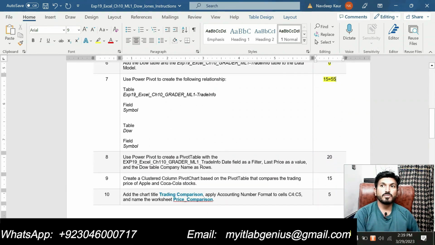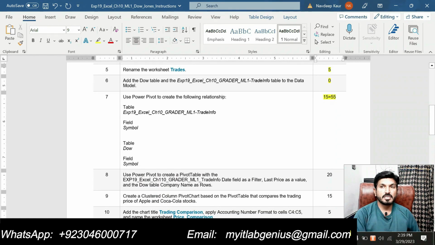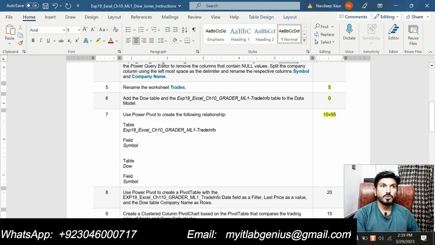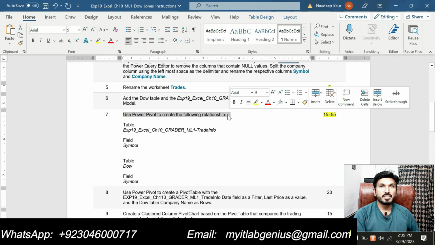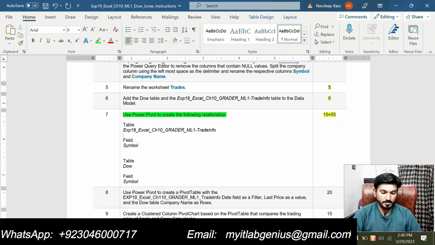So let me do this one for you. Then I will just give you an overview for the remaining steps. So let's do step number 7 now. Step number 7 is saying, use the Power Pivot to create the following relationship. So now we are supposed to create the relationship, and for this relationship we are supposed to use the Power Pivot. So let's do this one now.